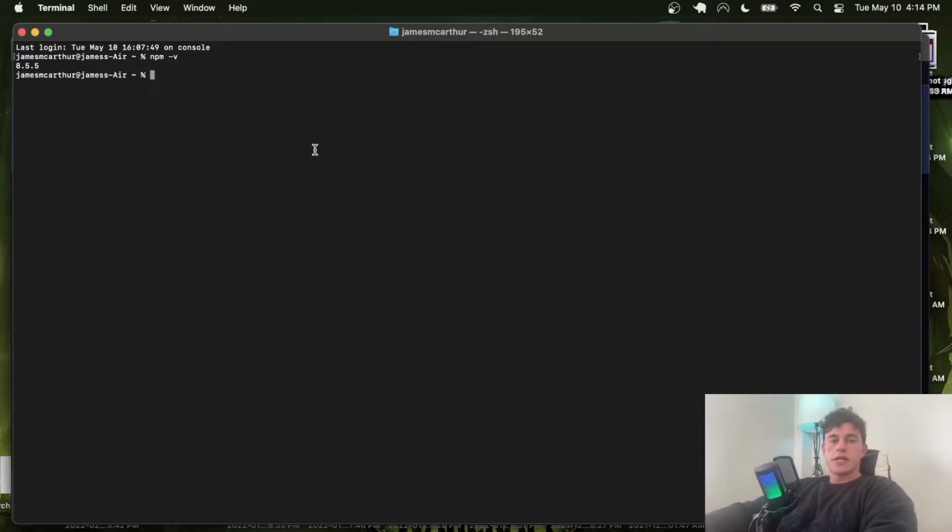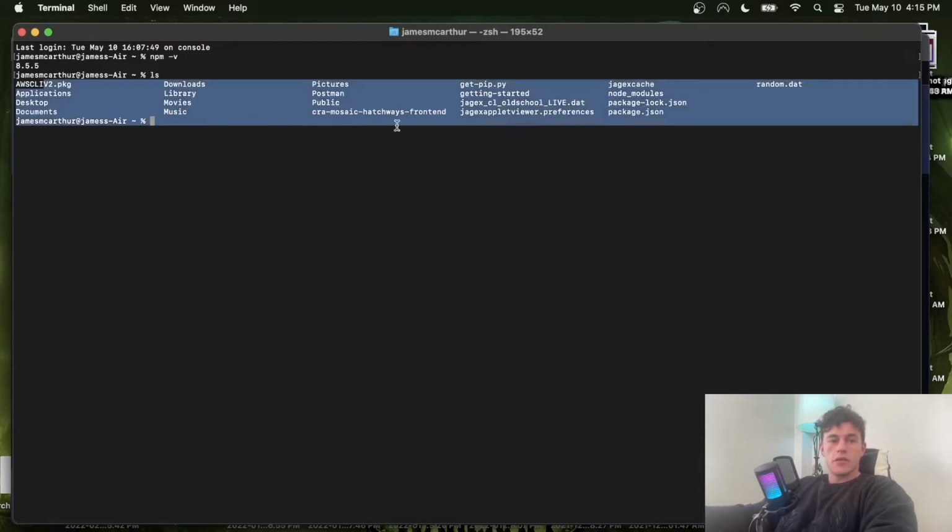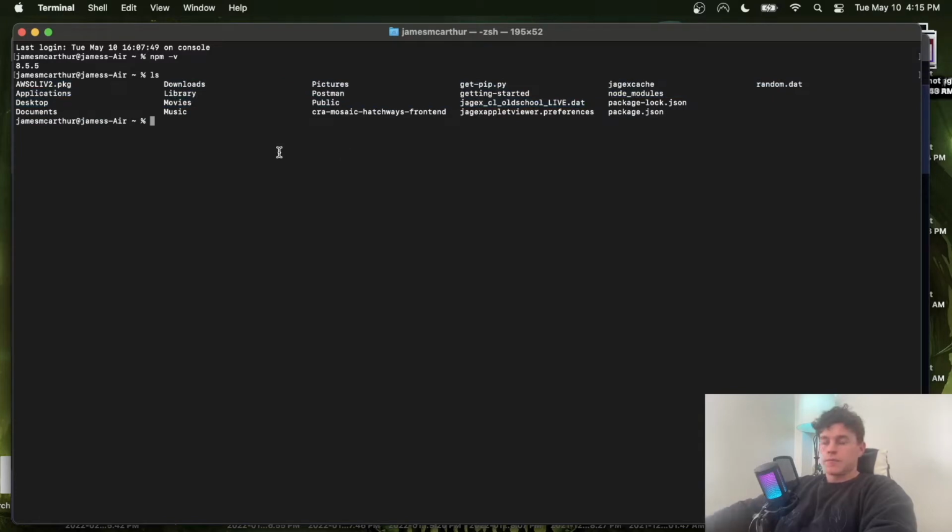So now that you have Node.js installed and you've checked the version so that you know that it's working, we're going to start off by learning some terminal commands, and the first one is going to be ls. If you type ls into your terminal, it's going to list all the subfiles that you have within that particular directory. And that brings us nicely to the second one, which is cd, which stands for change directory.